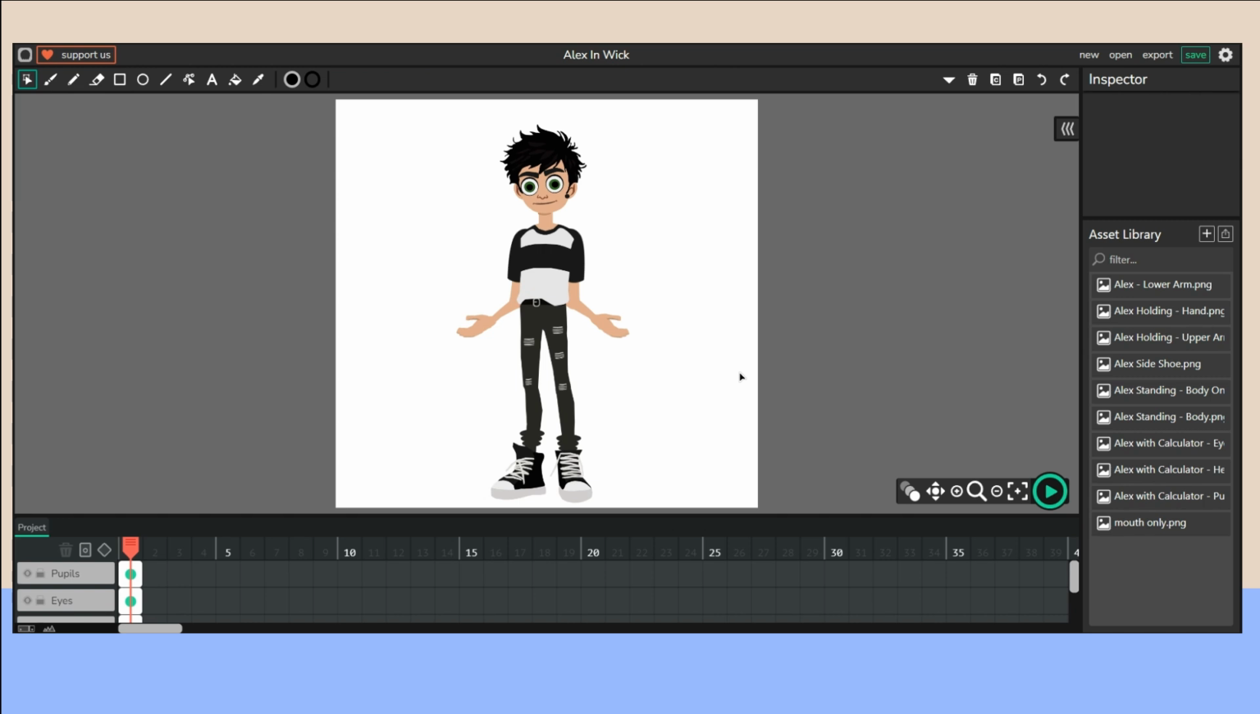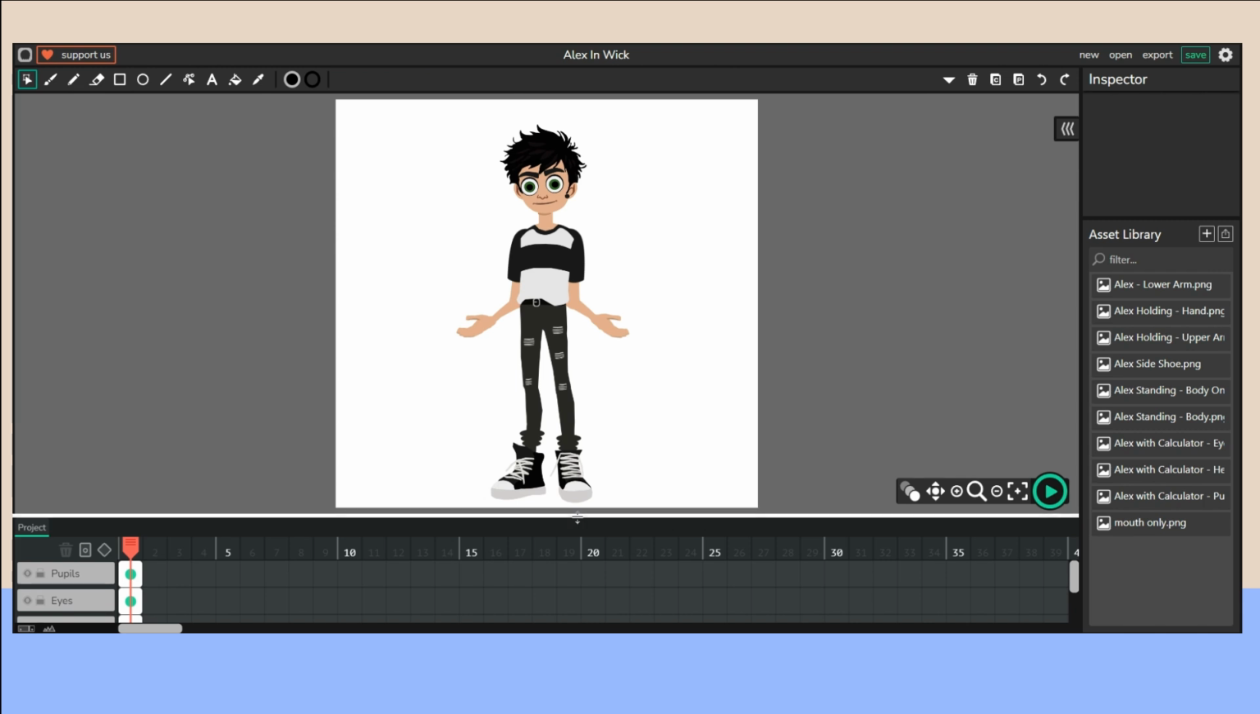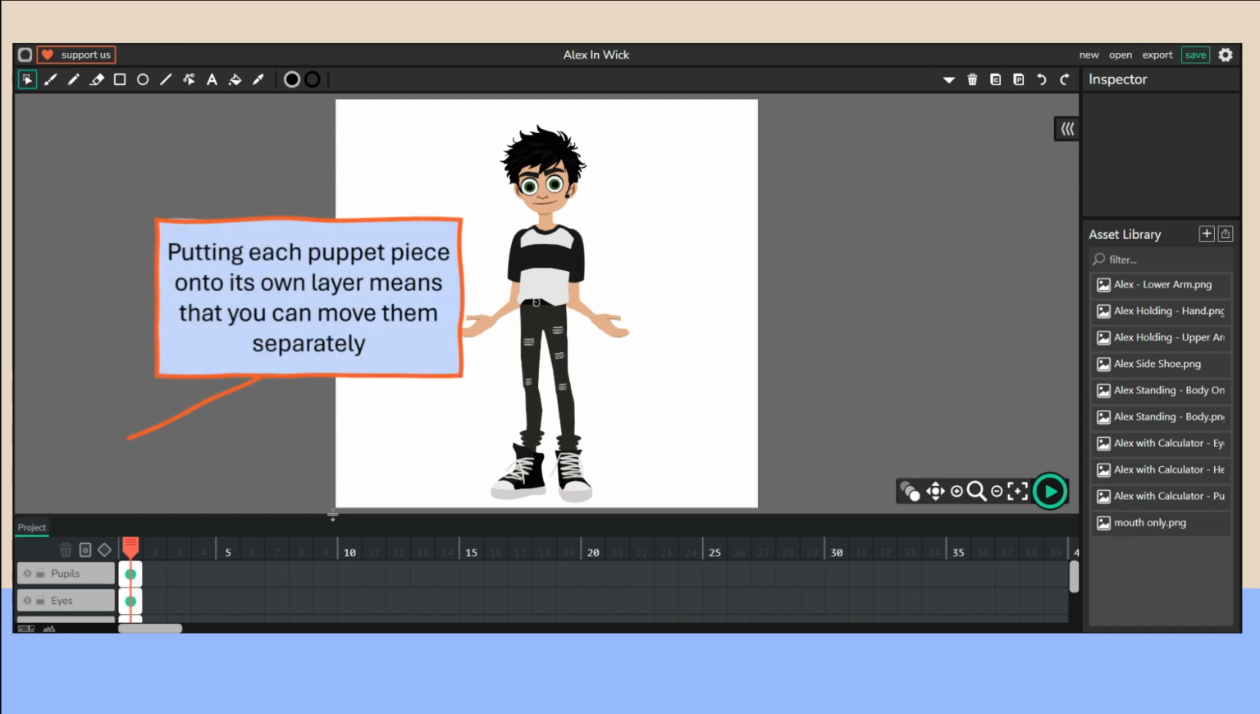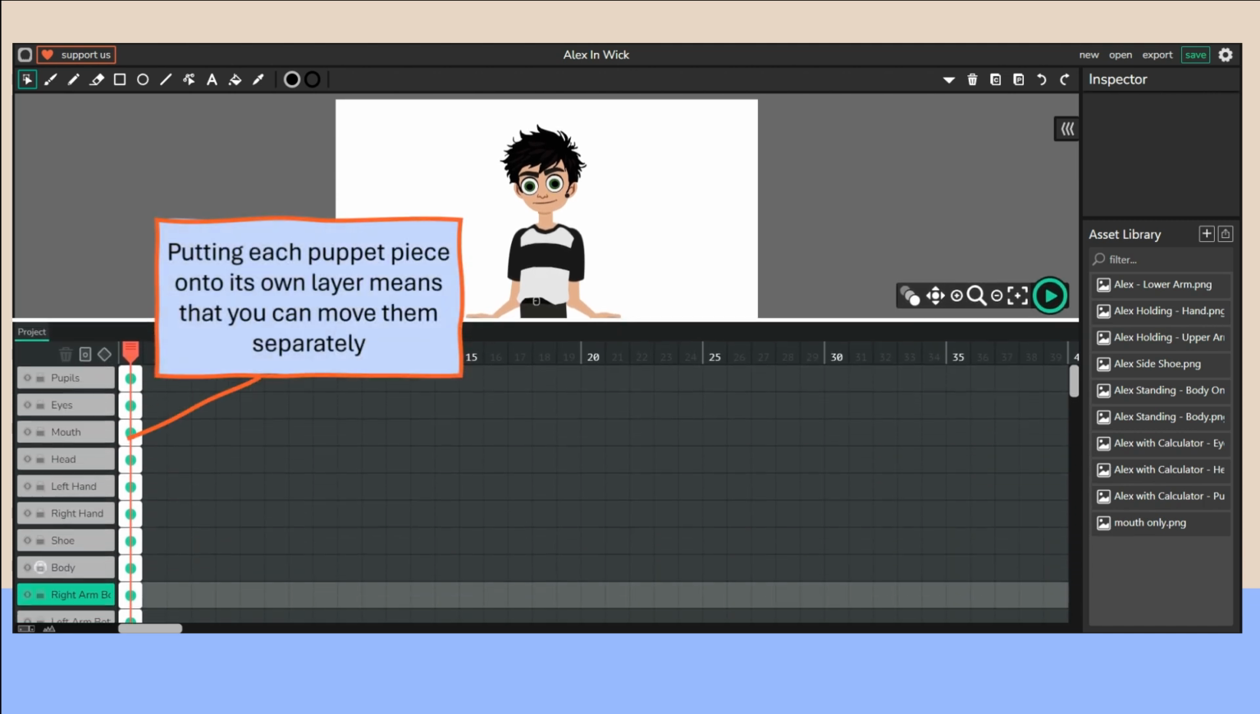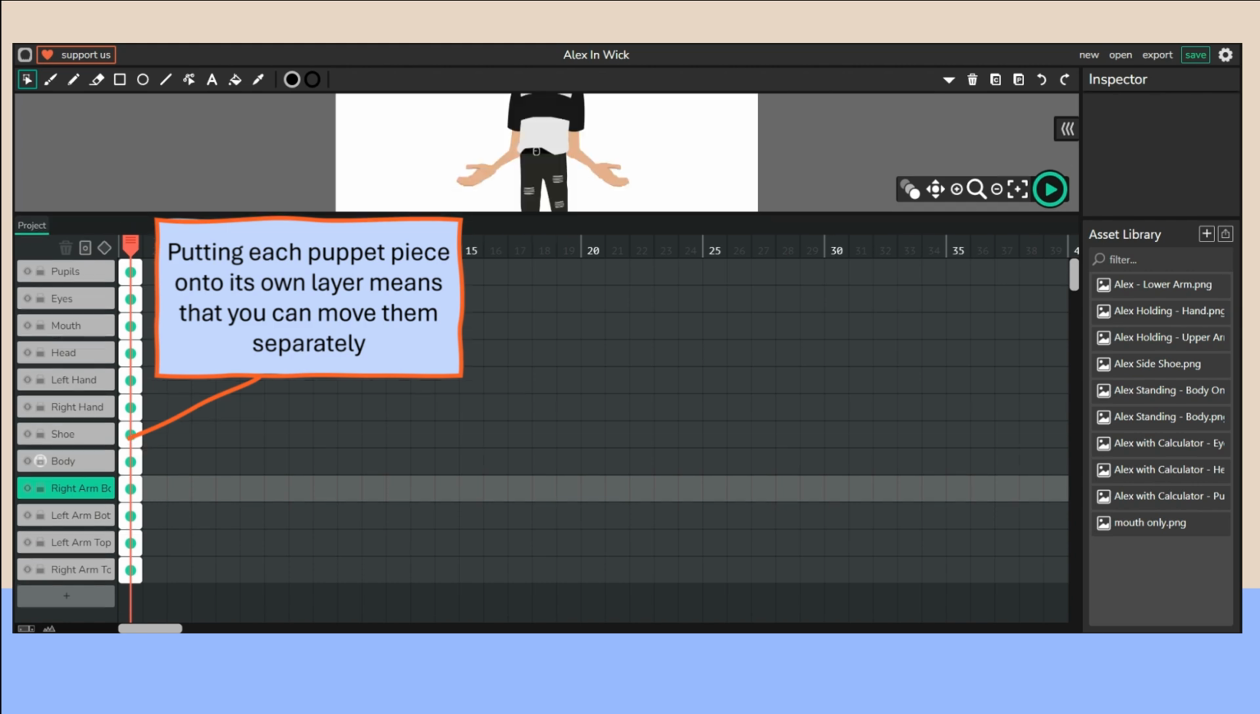And I've also taken each one of those puppet pieces, put them together, resized them, but I've also done something slightly different to what you might expect, which is to create a different layer for each one. Now, down here at the bottom of Wick Editor, what you can do is to bring that up, and you'll see I have quite a few layers.